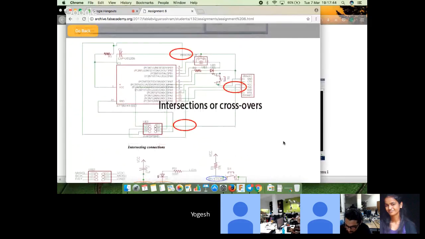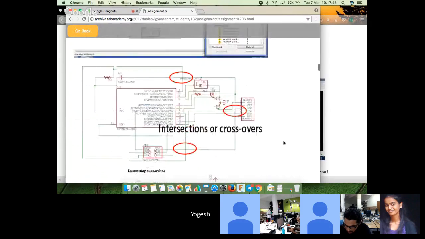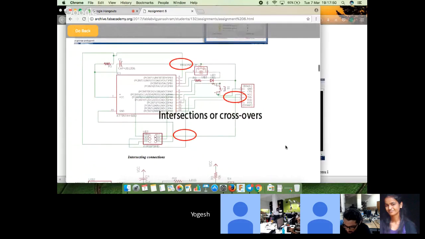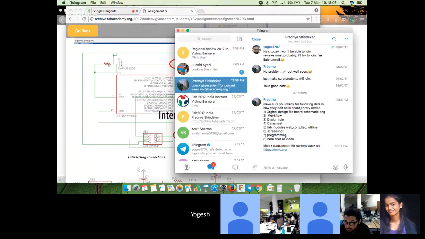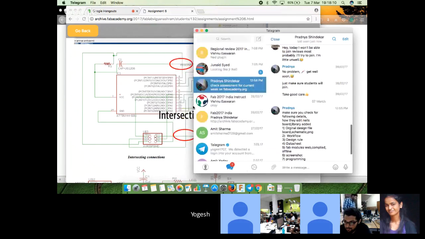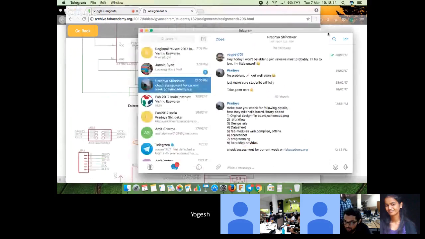And then I added it to Eagle. And here, this was a big confusion among us: whether an intersection or crossover in schematics is allowed or not. So for people like me, I highlighted this point: in schematics you just specify the connections. You don't actually make a route over there. So this is for people like me.